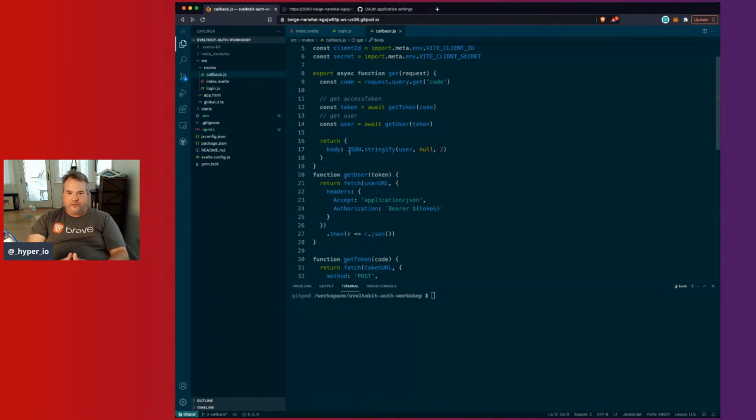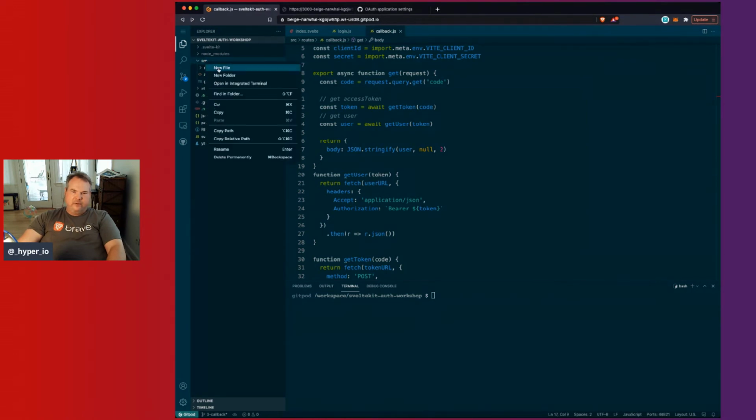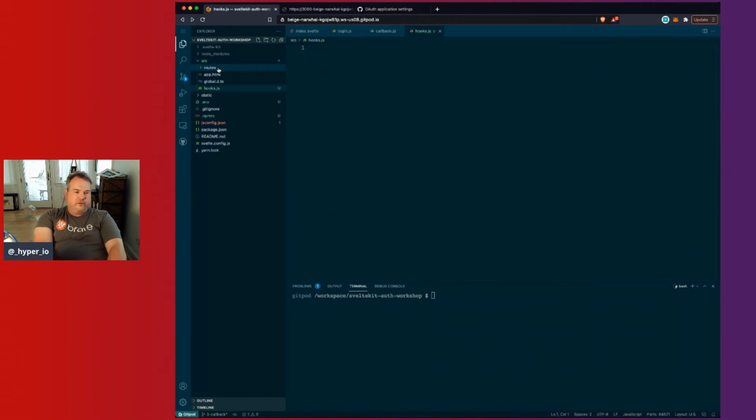Commonly, this is referred to as middleware. In SvelteKit, it's in a file called hooks, and that file is in the source directory. So we're going to create a new file called hooks.js. And in that new file, we're going to create a handler called export async function handle. And this handler will be a middleware feature where we can do some stuff before the request goes to one of our endpoints, and then when it's resolved, we can do some stuff after.